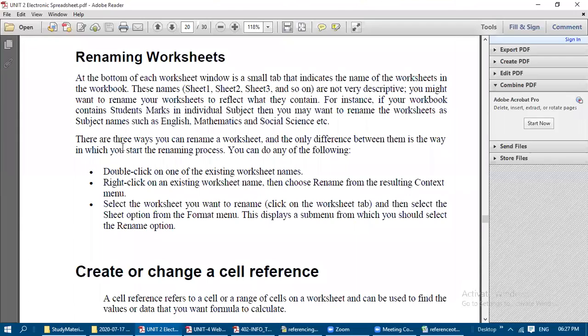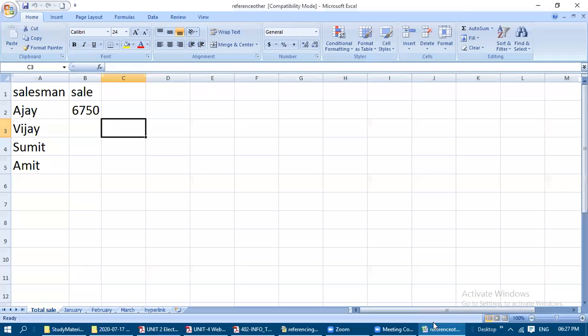There are three ways you can rename a worksheet, and the only difference between them is the way in which you start the renaming process. So we can use the following methods. We can double click on one of the existing worksheet names. See, like this, we can double click on one of the existing names. If you double click, the worksheet name gets selected, and then you can rename, just type. You will get the cursor. If you get the cursor, you can start typing and change the name. Already it is there, I typed Total Sale, so the same name only I have kept again.